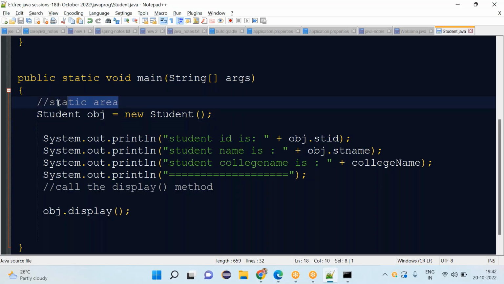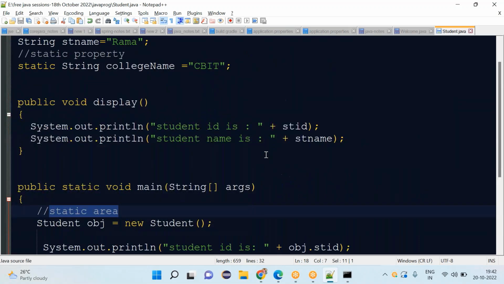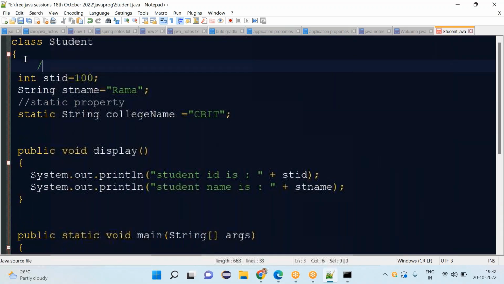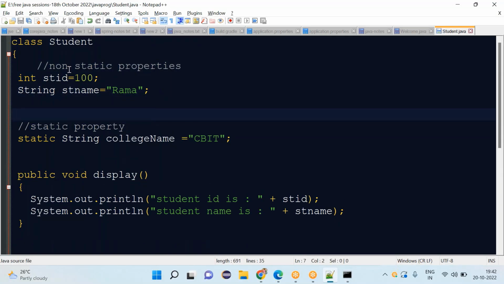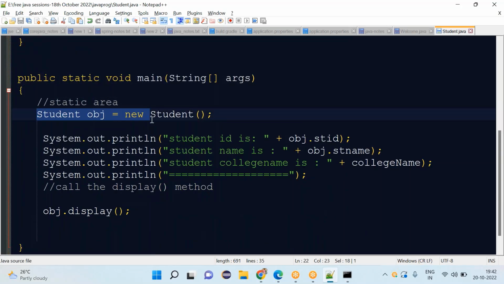From the static area, if I wanted to access these, what are these? Non-static properties, right? Okay, up to here, stid and then stname. Are stid and stname non-static properties or static properties, please? stid and stname are the non-static properties. Now, you are in which area right now? Control is in which area? Static area. I wanted to access non-static properties from the static area. How can we access? Using object name.